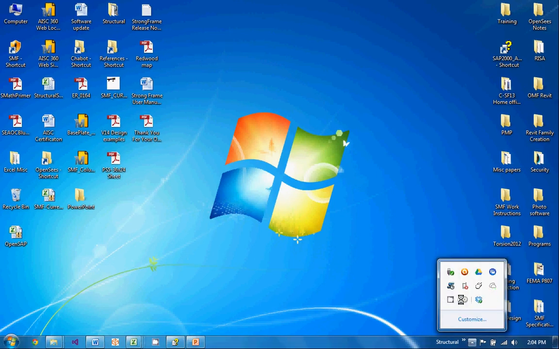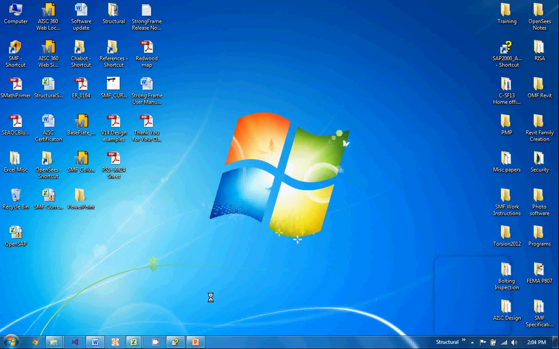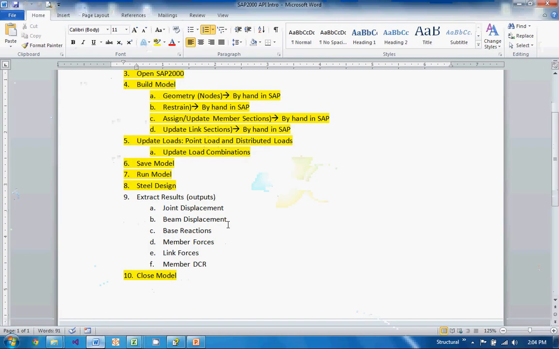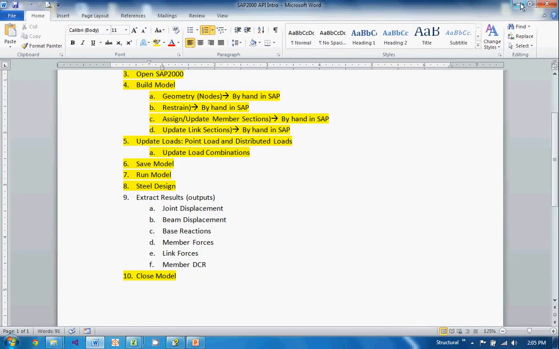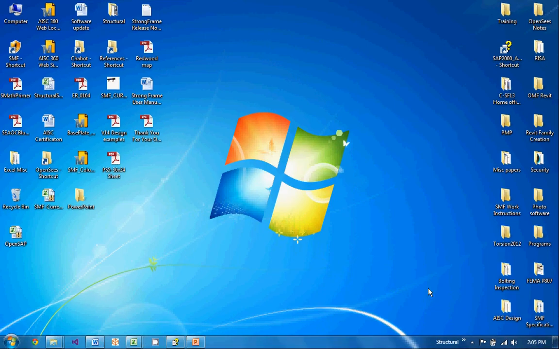Okay, let's do the output. Let's do the reactions first, the base, because you have to put it in Excel and then show it to the engineers to see what they are, and then we'll do the joint followed by the beam displacement, link forces, and then the member DCR.